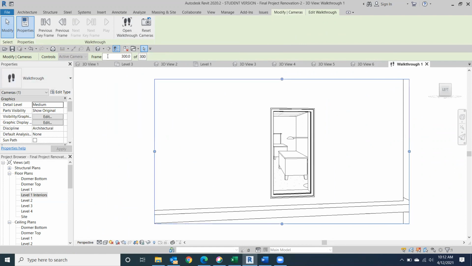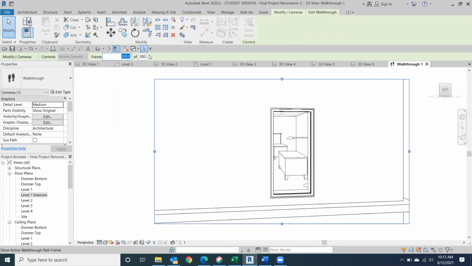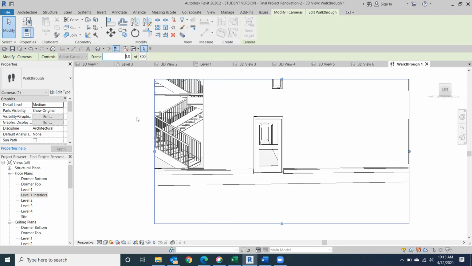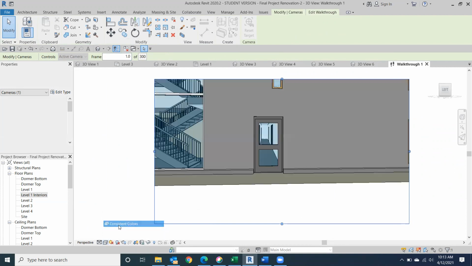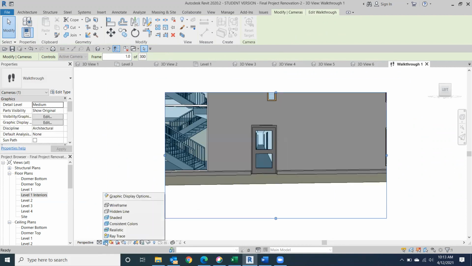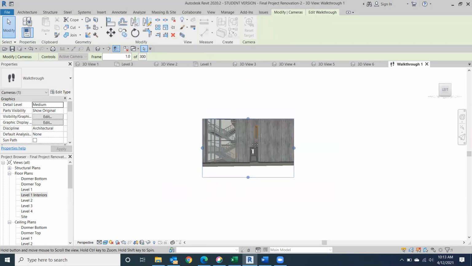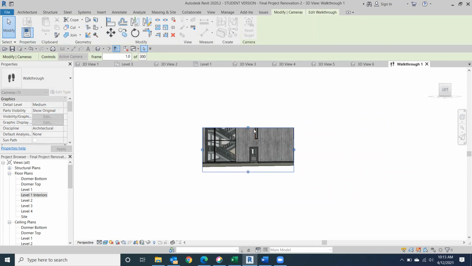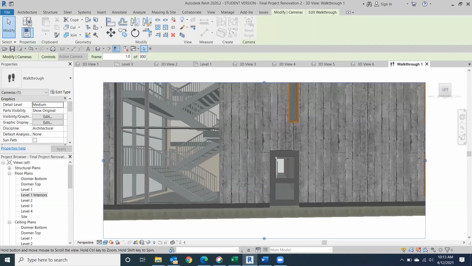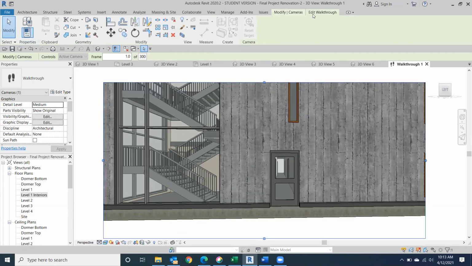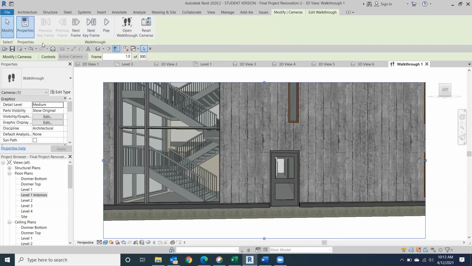And notice on here for our frames, this is actually the last frame. So we're going to change that to 1. So now it's starting at the beginning. Let me change this to consistent color. Actually, let's do this one in realistic. Now I'm going to just click play and see what happens.